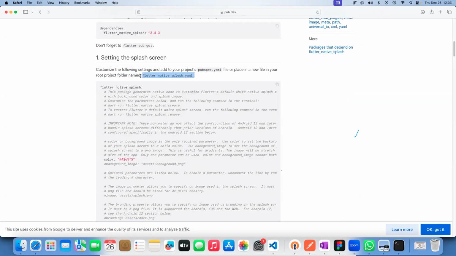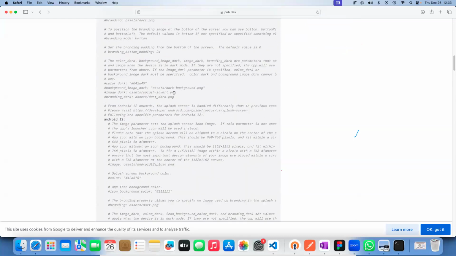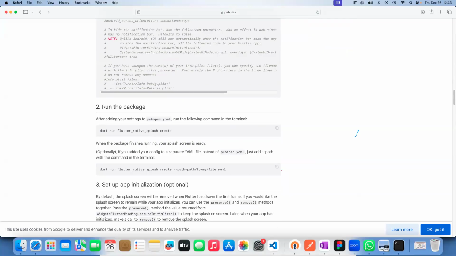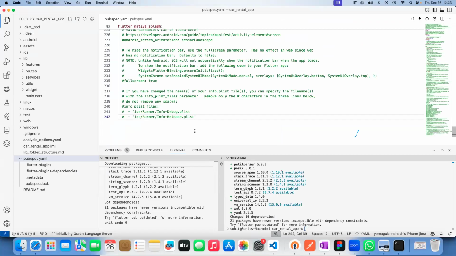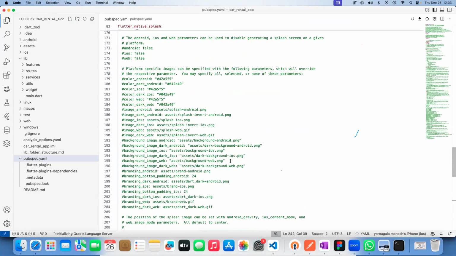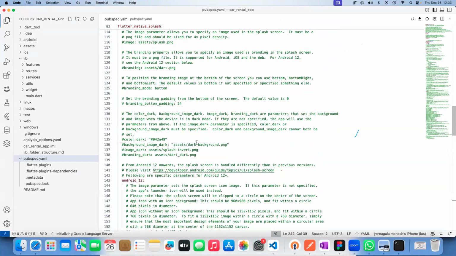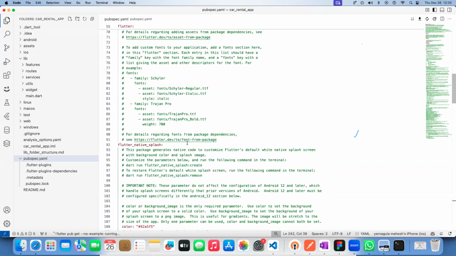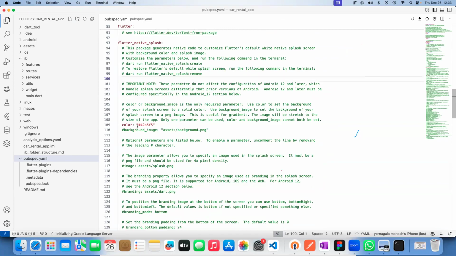Otherwise you will get confused. So what code is provided by this package? I copy this package code and paste it below in the YAML file. Hope that is clear. You can see these are the options, and if you want an option, you can enable it. There are a lot of options. The native splash starts from here. Clear? Okay, what is the color?